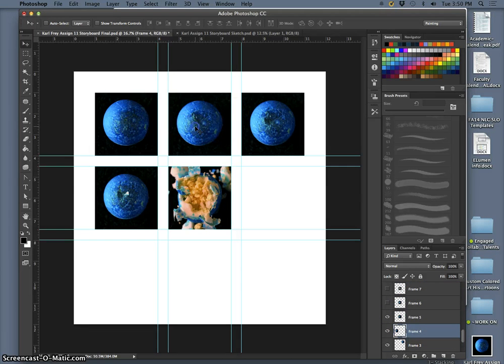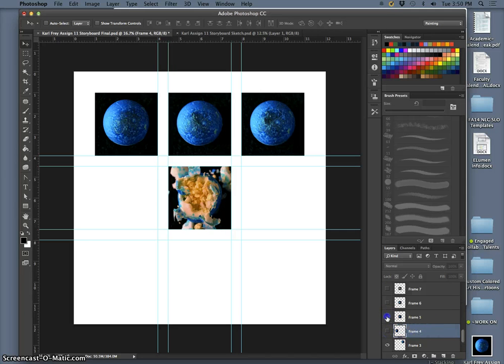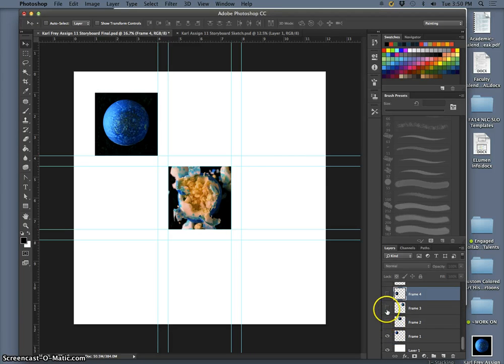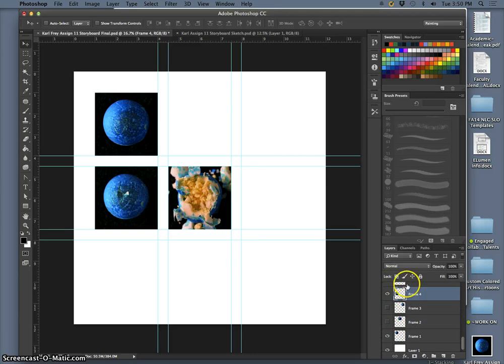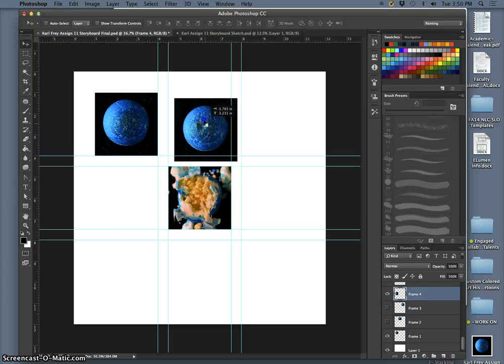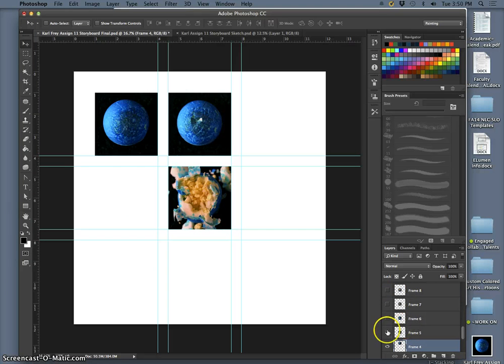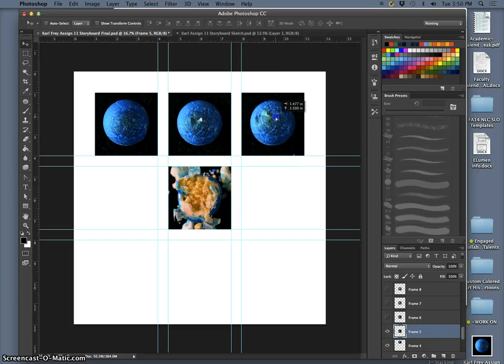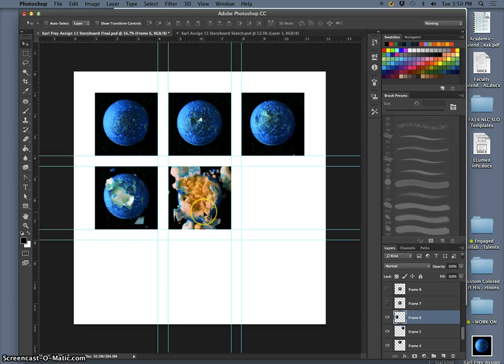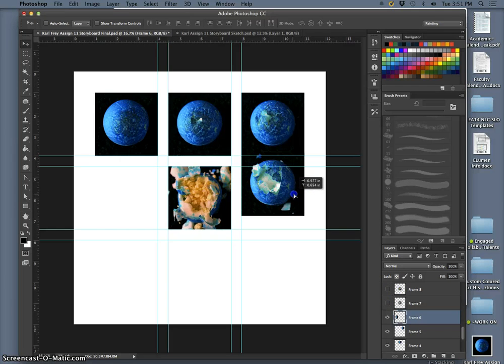I want to start with that one for sure, but I don't think I want this one. I don't think I want that one. Don't think I want that one. So maybe this will be my second frame. This would be a good third frame. But maybe this one should be my second frame, not this one.